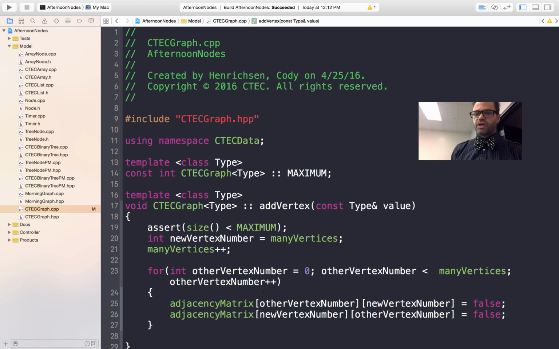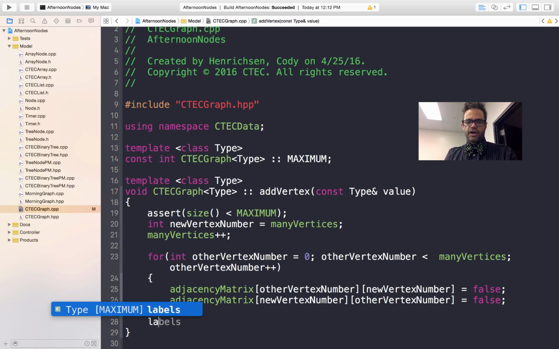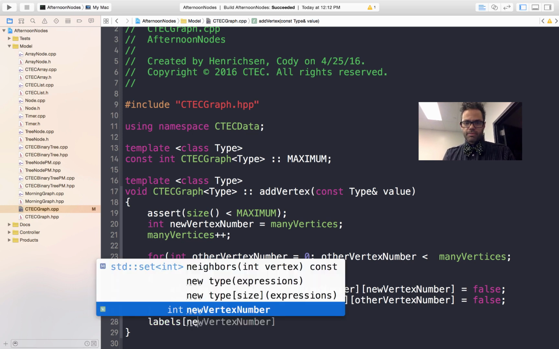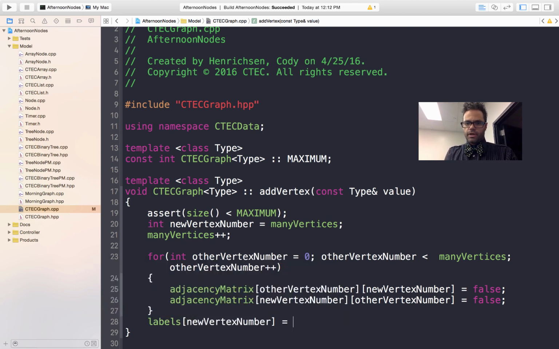So I want to make sure that when I add this matrix right here, that every spot's attached to this matrix right here, that this vertex, right here, that every one of them in that is correctly assigned at this point to false. Because I'm adding a new vertex, so that means there is no edge yet been put into play. So I want to make sure I initialize all those to be false. And then my last line inside there, and labels sub new vertex number is going to be equal to value.